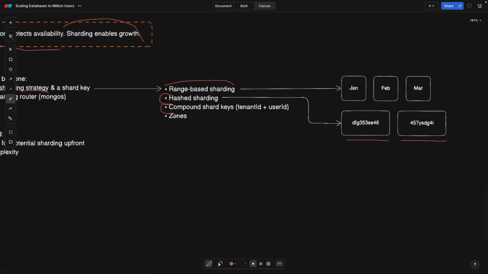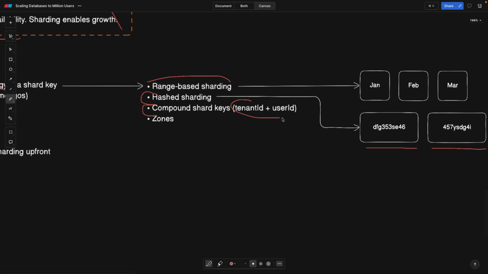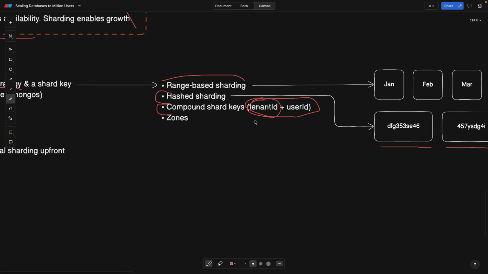We also have compound shard keys. For example, you can create a shard based on a tenant ID or a user ID. This is also quite an often used solution. In this case, I can also go with just a tenant ID if I want to keep it simple.